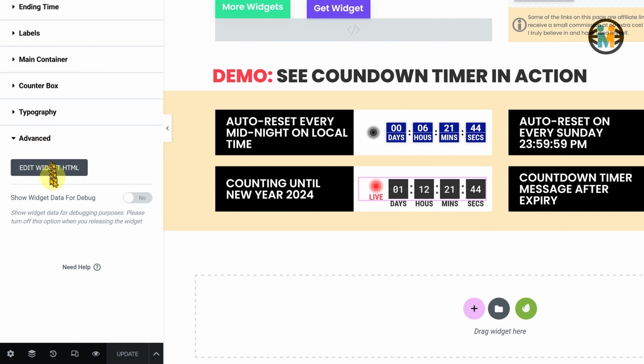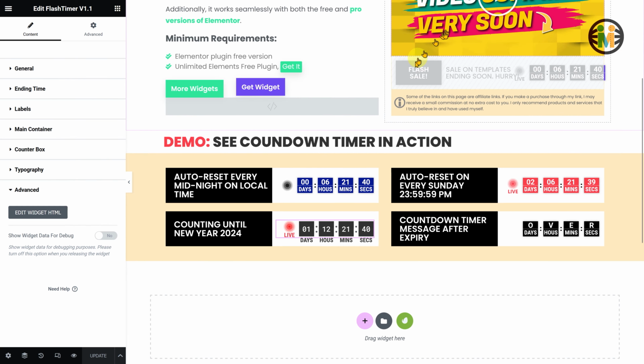Finally, in the advanced section, you will find a Need Help link. Clicking on this link will take you to the same page where I am demonstrating this countdown timer widget. This page offers a video tutorial for the widget, a live demo, and the option to purchase this widget from my Gumroad shop.